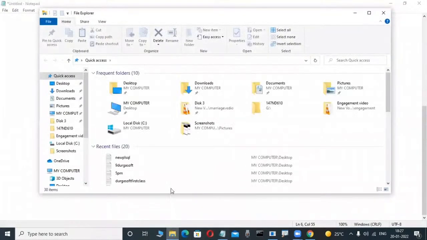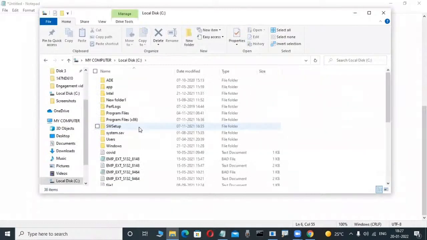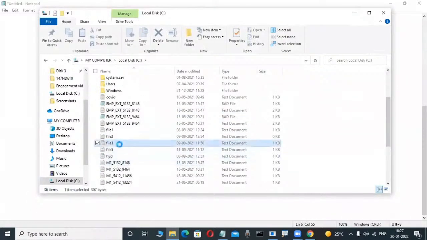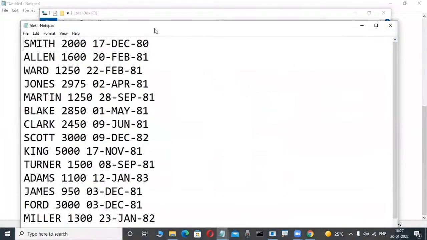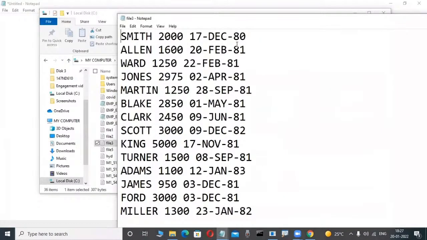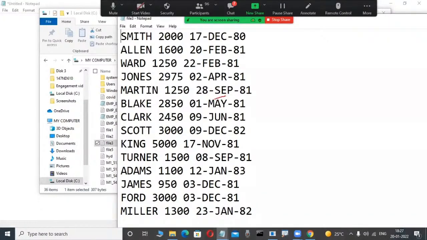In the olden days, before 1960, data was stored only in a file format. In the future, we are learning, this is also a file format, permanently storing data. But here, employee details are there.